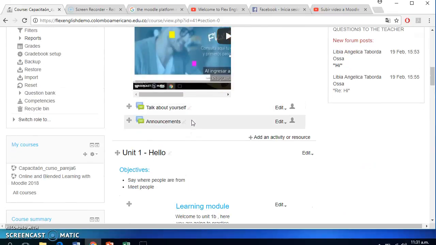Then, as we continue going down the page, we'll see these two links. Talk about yourself. You will get here to introduce yourself, to talk a little bit about you, your names, nationality, likes and dislikes, and you will read about your classmates and your teacher. In this part, the teacher will announce important things, cancellation of classes, important events, things that the teacher considers important. You can find it here.